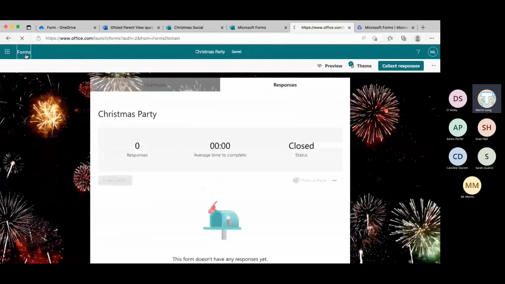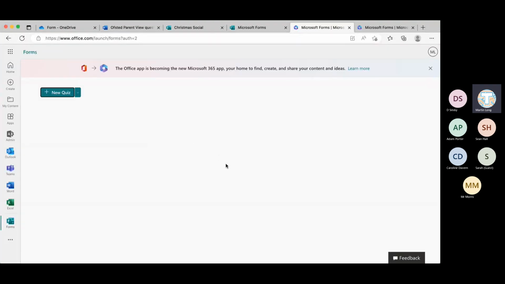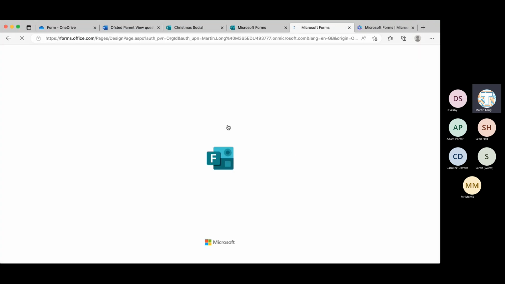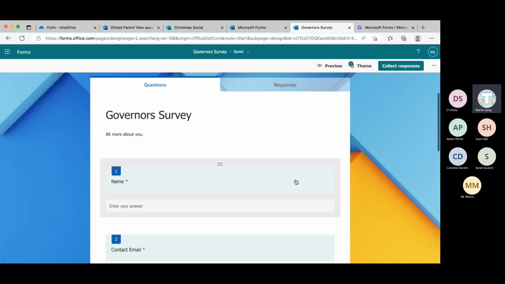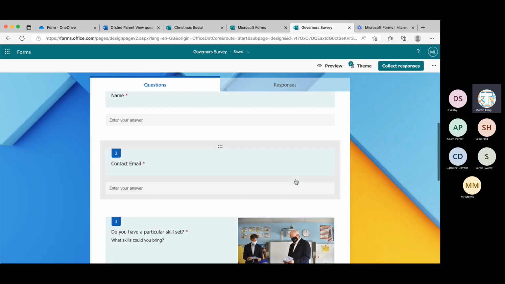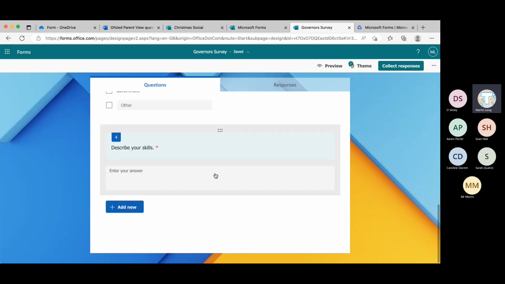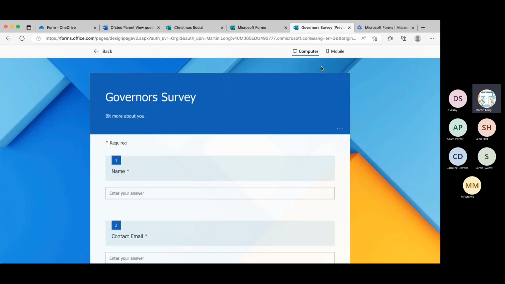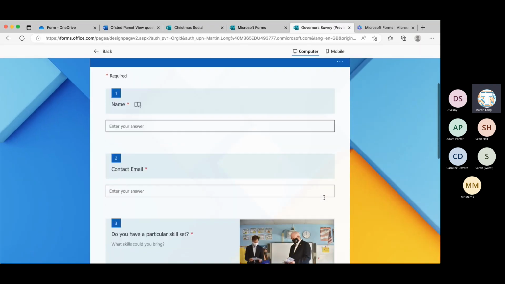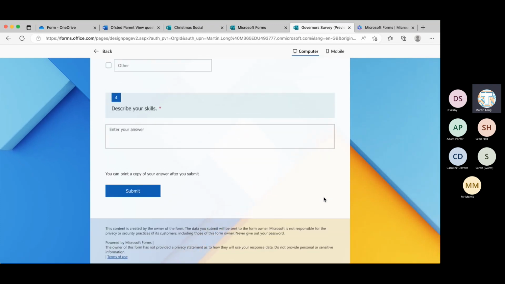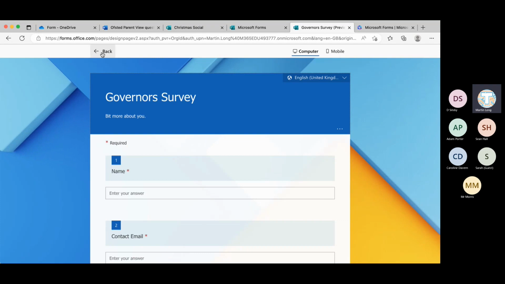But if I jump back out, forms can be used for just about anything in school. So I've got a governor's survey there for our governors, where they're putting in information about themselves, their name, their email address, if they've got a particular skill set, and describing the skills they've got, so that they can give me some idea about what they can do for the governing body and how they can maybe contribute more in the future. So you could fill that one in, submit that.